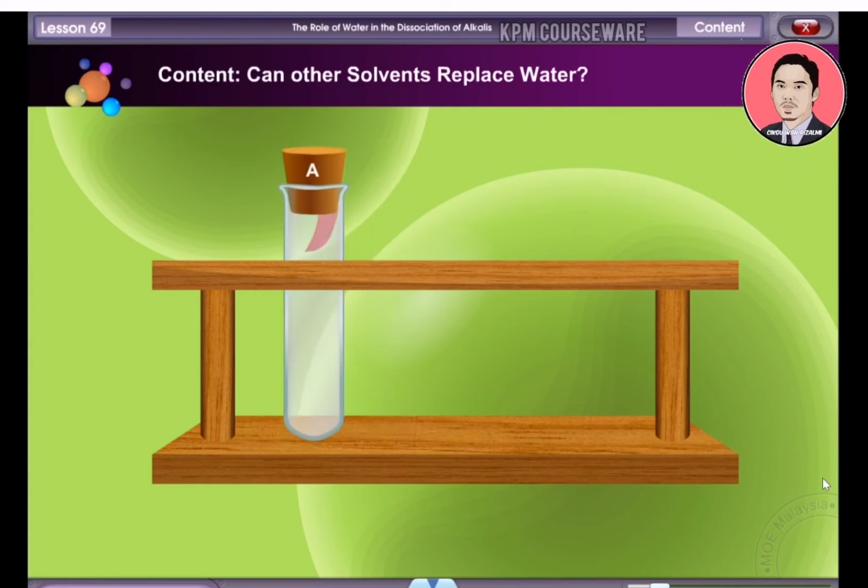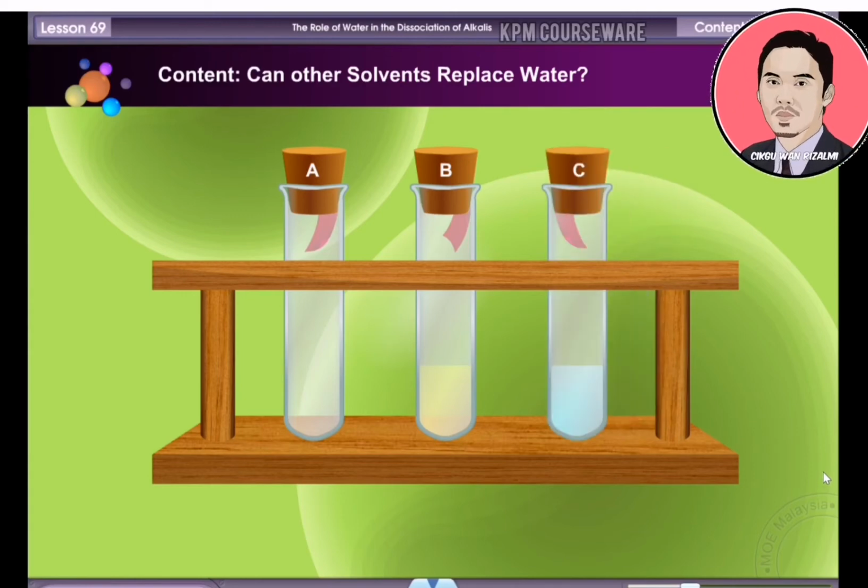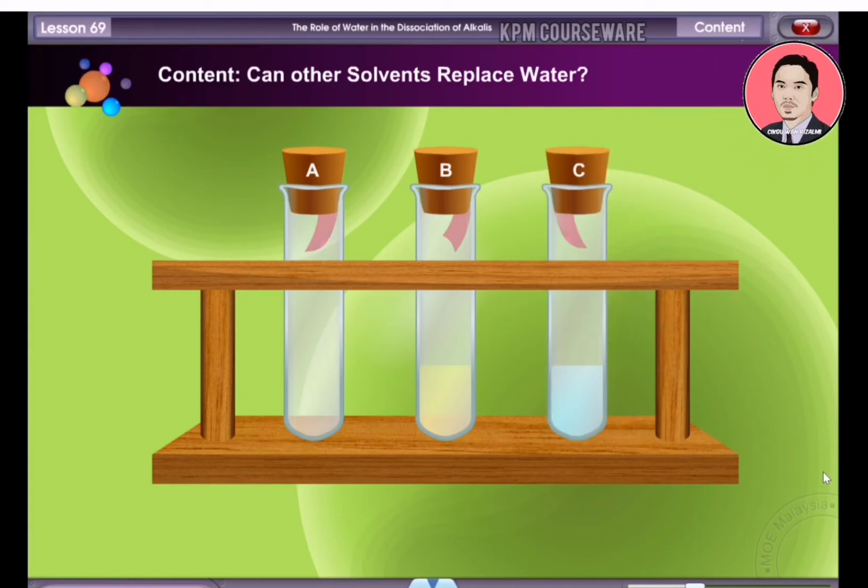Test tube A contains dry ammonia gas. Test tube B contains dry ammonia gas in trichloromethane. Test tube C contains dry ammonia gas in water. What do you think will happen to the litmus papers placed in test tubes A, B and C?